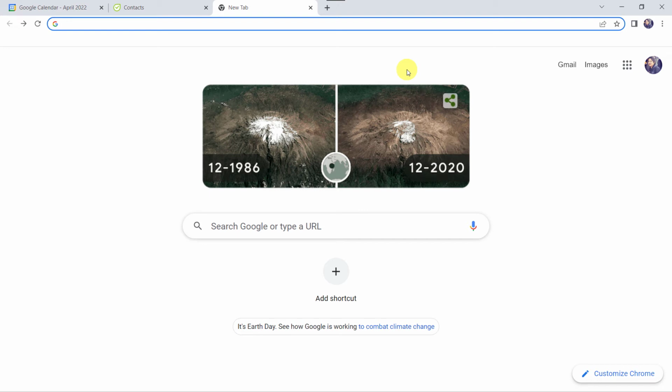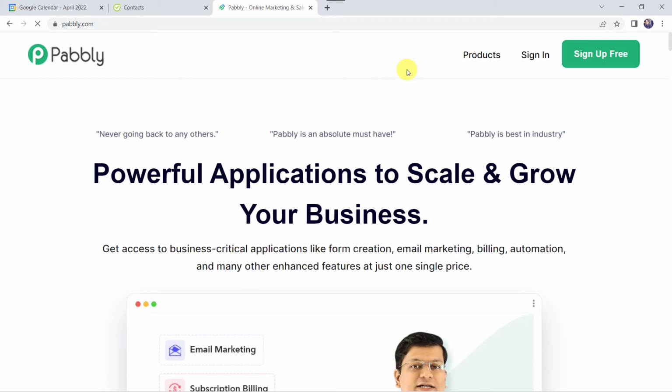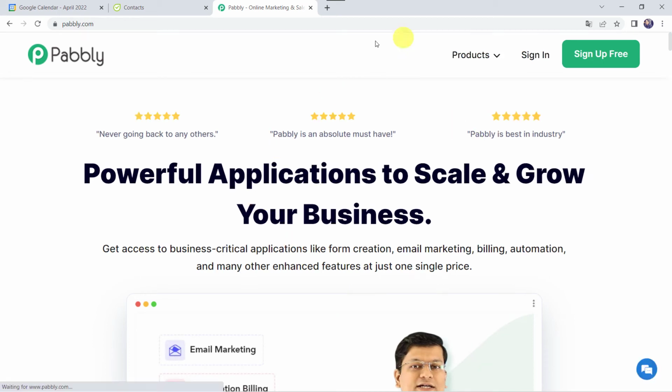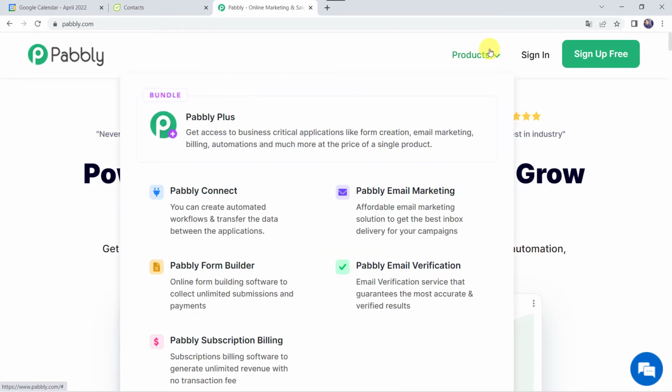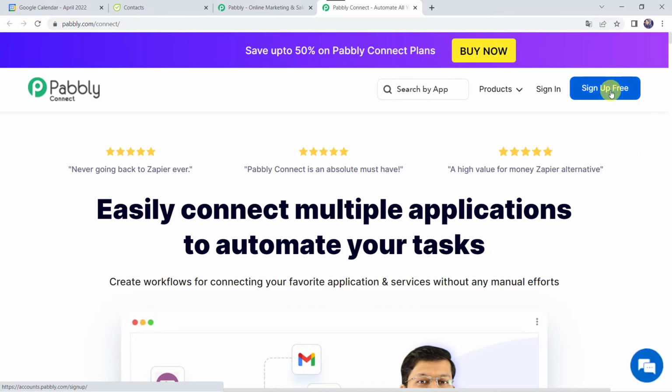Welcome back to my screen. Here let us type pabbly.com in our browser. This is the website of Pabbly. Here we have to come to products and click on Pabbly Connect. This is the landing page of Pabbly Connect. As you are the first time user, you have to click on sign up for free option and you can create your own account in just 2 minutes. And you're going to get 100 tasks free every month. As I already have an account with Pabbly Connect, I'll simply click on sign in.